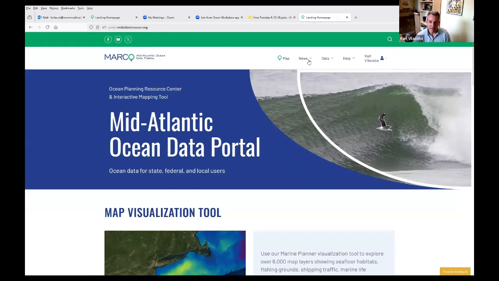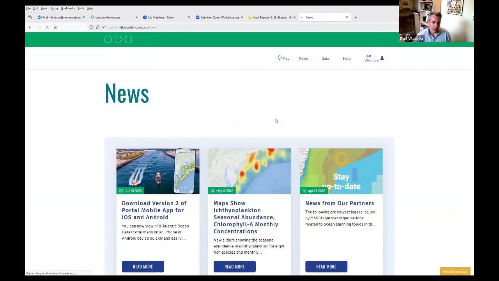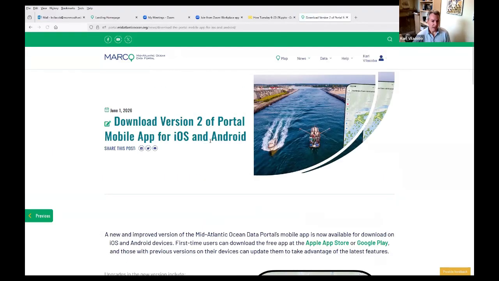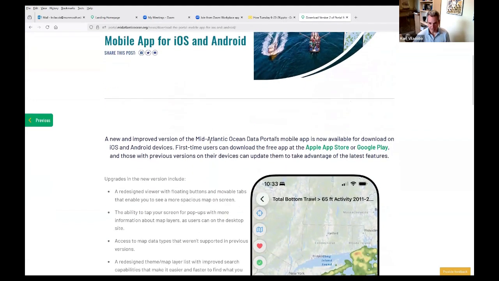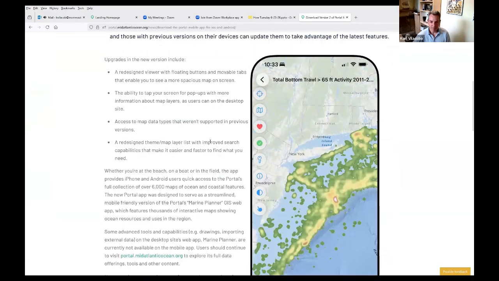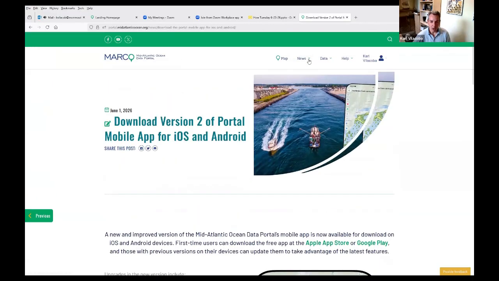Before I get into the map itself, I'll just point out a few other features. We have this blog, which you can find under the news dropdown. So basically, anytime there's some new significant data set or tool that we've added to the portal, you can find some information about it here: how you use it, where it came from, those kinds of things. So if you are a semi-frequent portal user, it's a good page to check in once in a while and see what's new and what's been added.